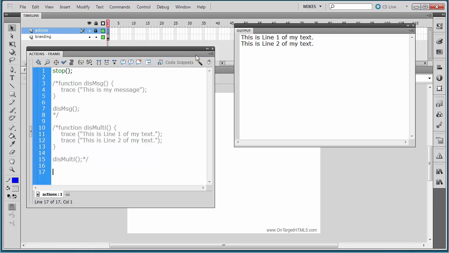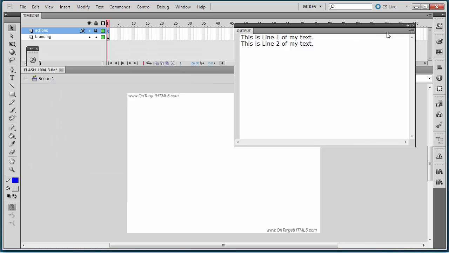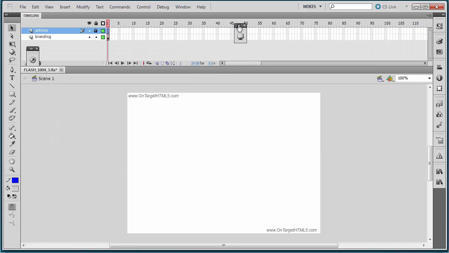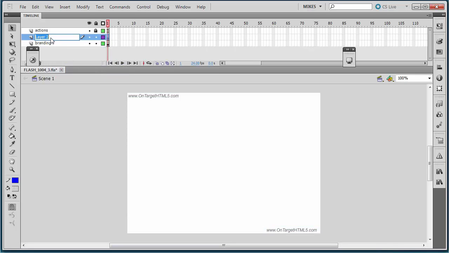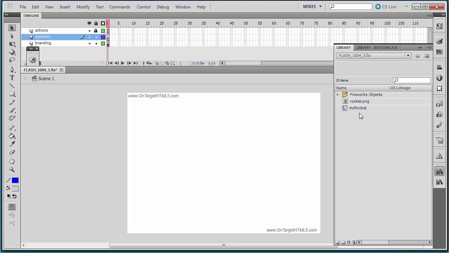And I'm going to add another layer to our timeline. So I'm going to close out my movie panel and close out my output panel. Let's slide this thing over here so it's a little bit out of our way. I want to add another layer to our timeline right above the branding layer, and I'm just going to name this layer Symbols. And again, if you have access to the exercise files, I actually have a symbol inside my library, this rocket symbol that I created that I'm going to put on our stage.